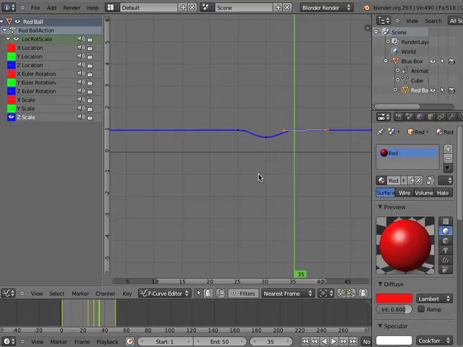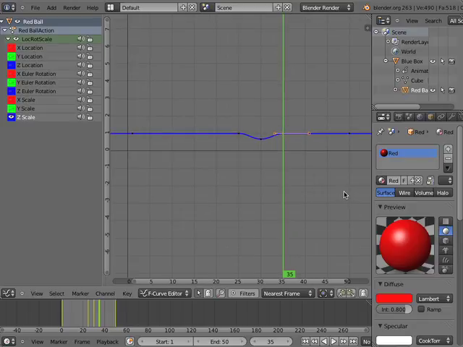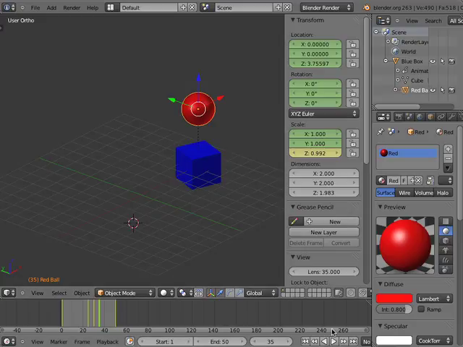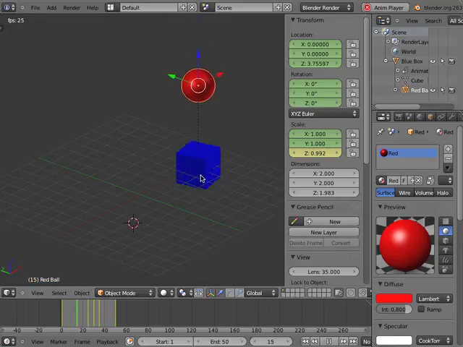Now I can refine this a bit by pressing the N key, which opens up the Properties panel. Here I can set the value for this key to exactly 1.0. I'll go back to the 3D viewport and play the animation. The red ball object moves down the Z-axis, scales and unscales between frames 25 and 35, and returns to its original position.